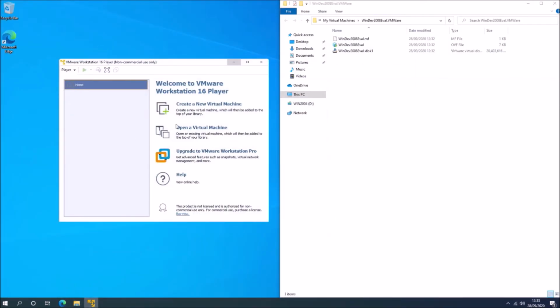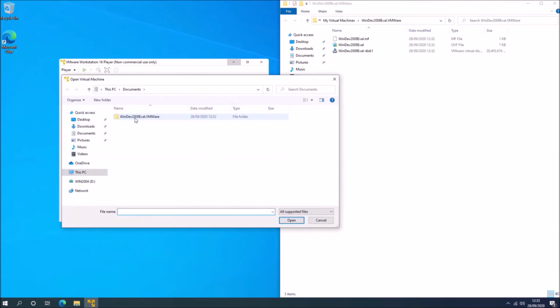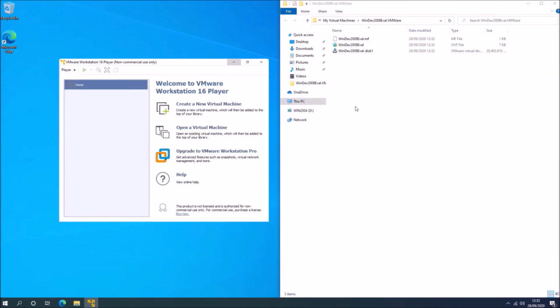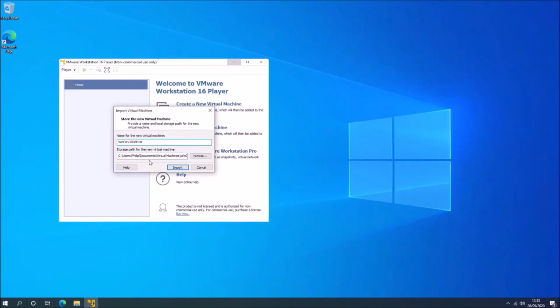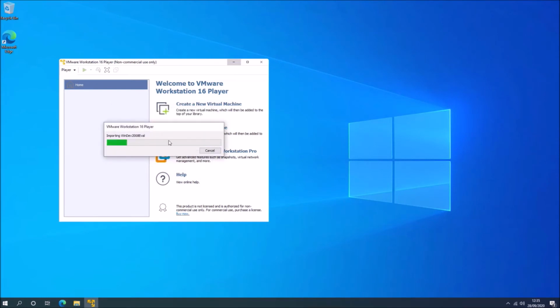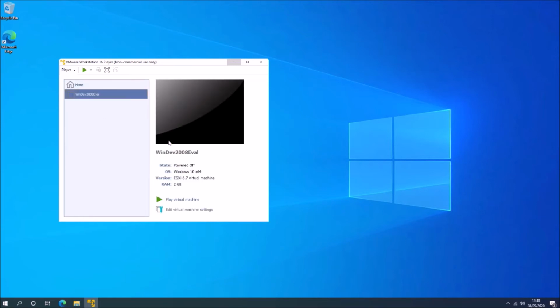Next, we can open the VMware Workstation Player and select Open Virtual Machine. Navigate to this folder and open the virtual machine, and then select Next. It will take a while to read in this virtual machine, and once it has, it will display within the VMware Workstation Player menu.